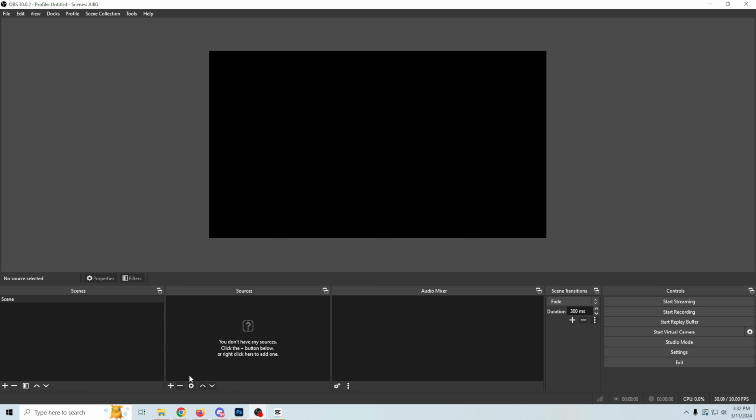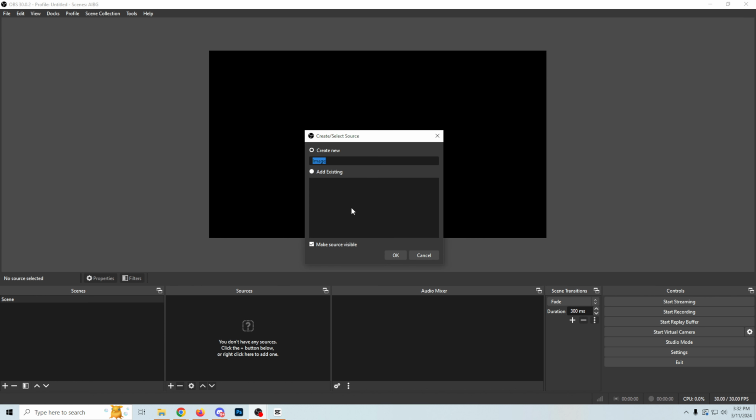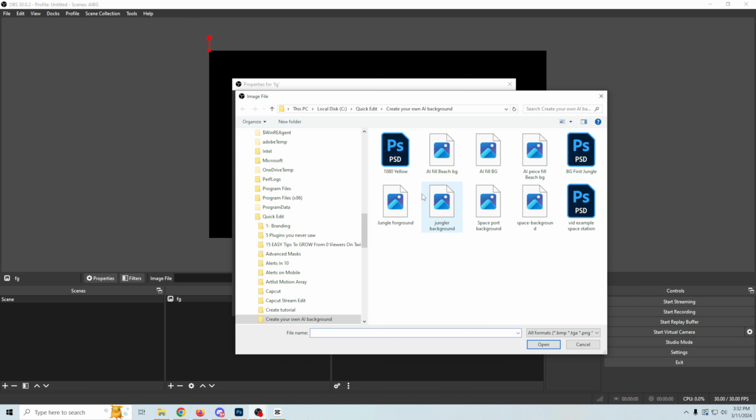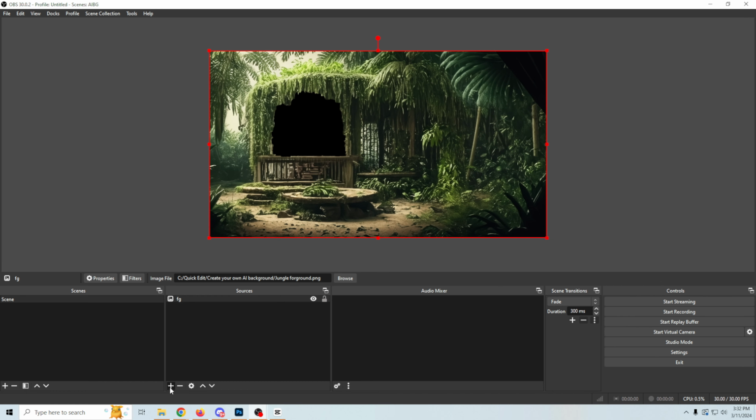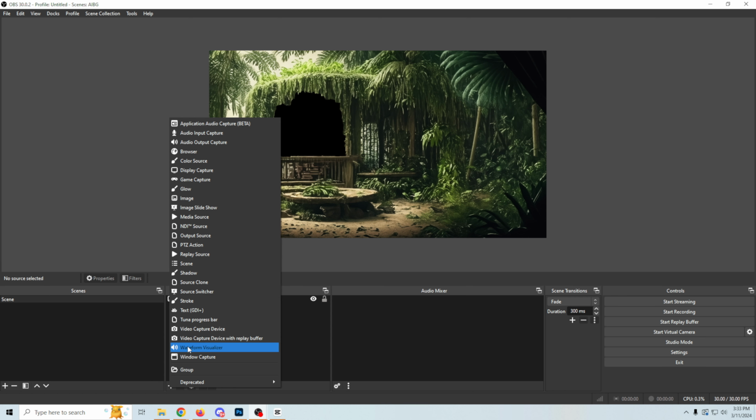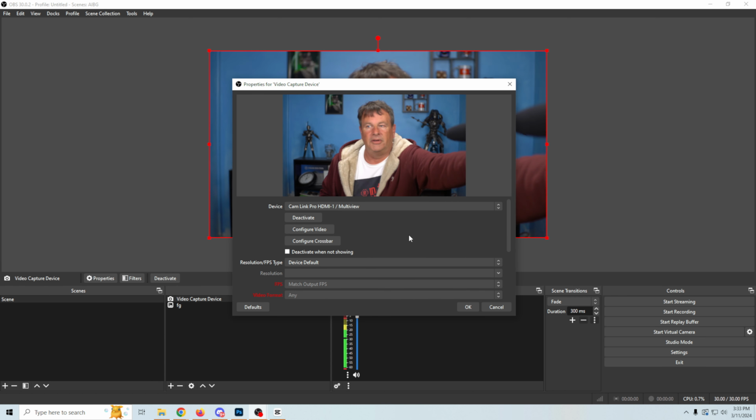So just to give you a little bit of an idea how something like this might work, let's go into OBS, click the plus, and I'm going to go with FG for foreground, click OK. And then I'm going to browse to our jungle foreground and click open. And there we go. So now we've got that. What we can do is add a camera. So we'll go ahead and add a video capture device.